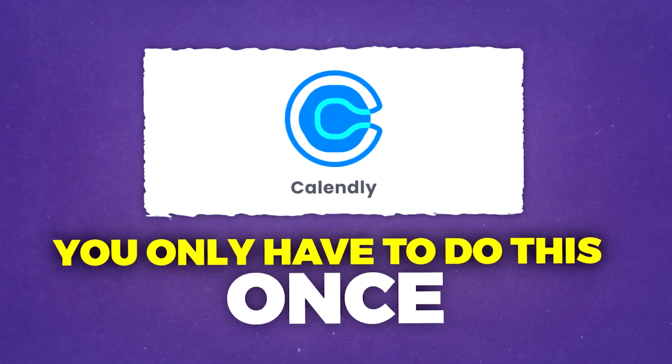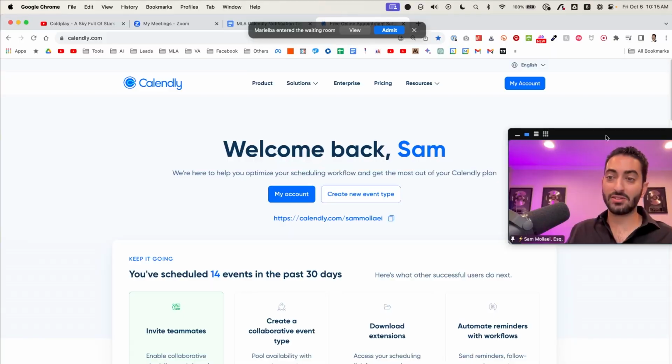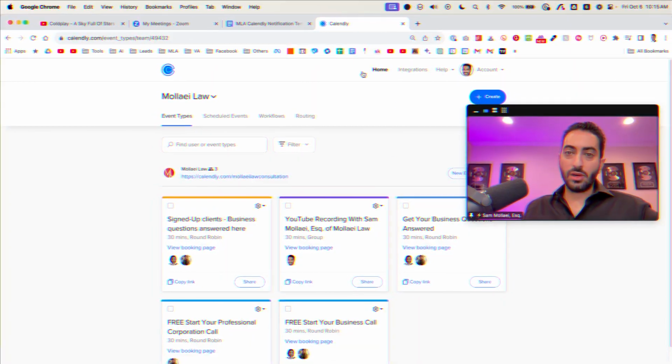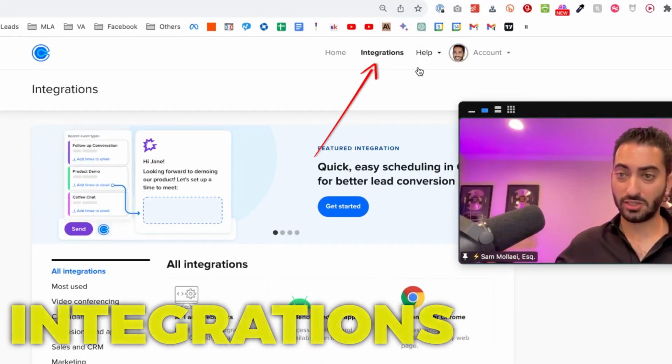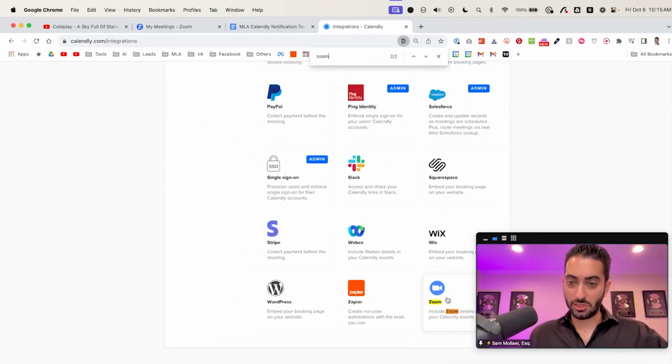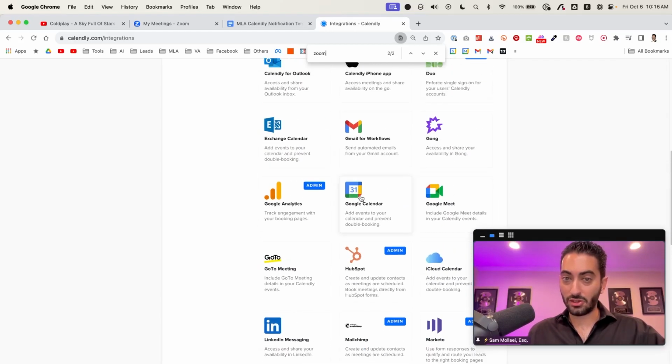You only have to do this once and you will be able to sign up more clients. If you don't have a Calendly account, go quickly create a Calendly account. Once you're inside your Calendly, one of the first things you want to do is go to integrations and make sure to integrate your Zoom account. So make sure it's connected to your Zoom account. Also, you want to integrate it with your Google Calendar for your calendaring system.